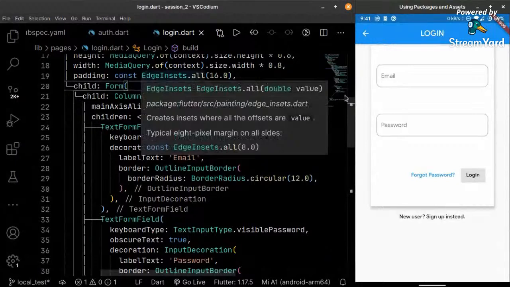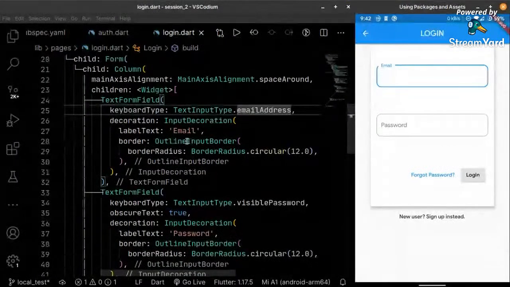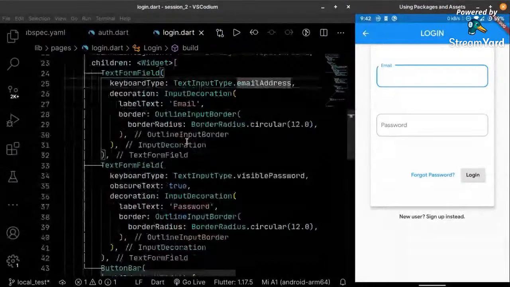In decoration, we give it some outline border. It has a border radius of circular 2.0 points. And then we give it some labelText. So as you can figure out, labelText labels the TextFormFields. So in this case, I have this labelText as email, and it shows as email. Same is the case for password over here.